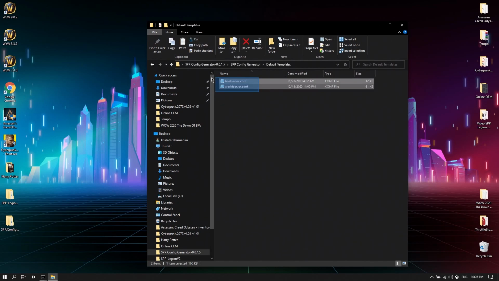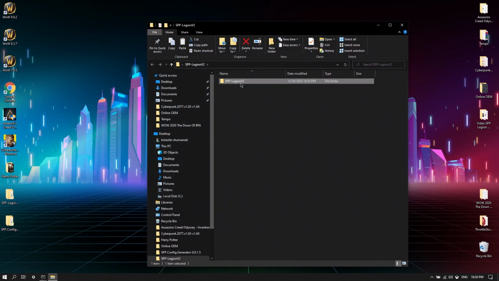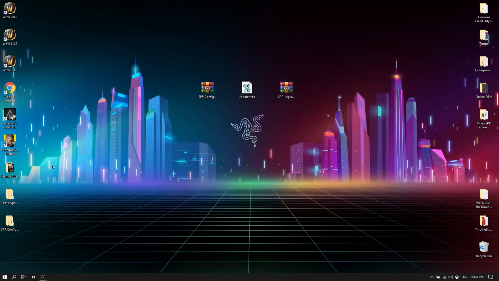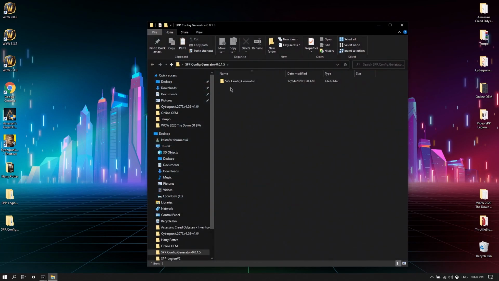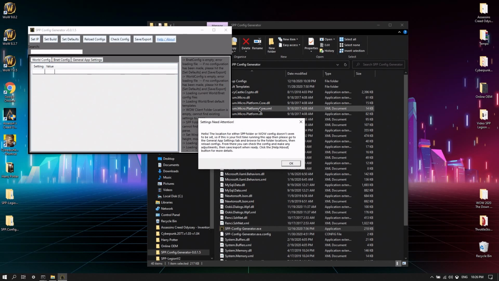So the best thing I found is to just copy the configuration first to the server. It's in the servers folder. And then run the actual configurator. Now the configurator tool is going to tell you that you need to find the paths for both the server folder as well as the World of Warcraft client folder.